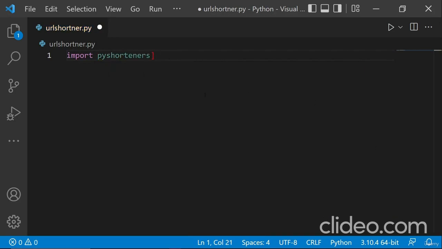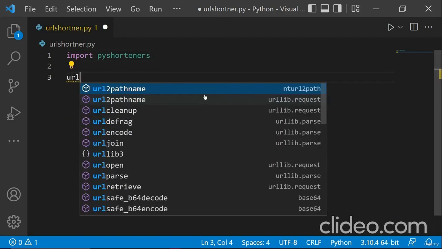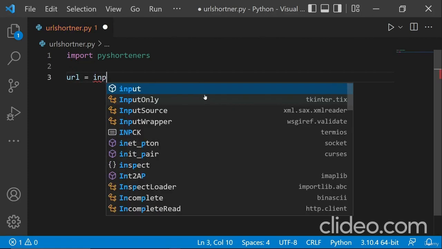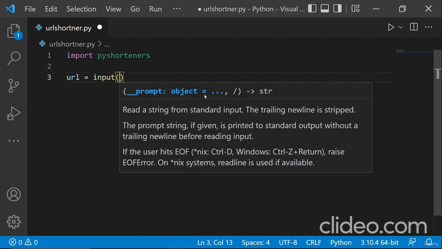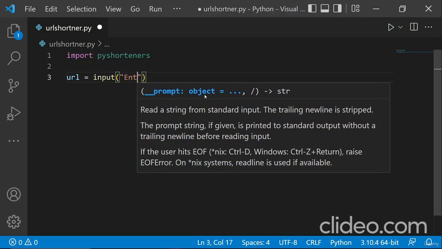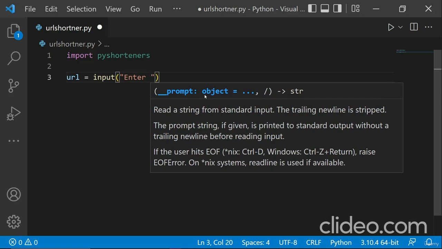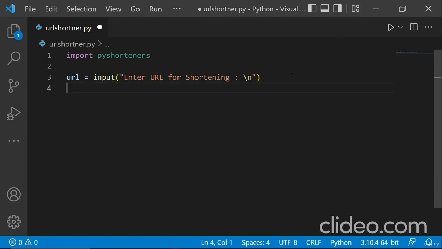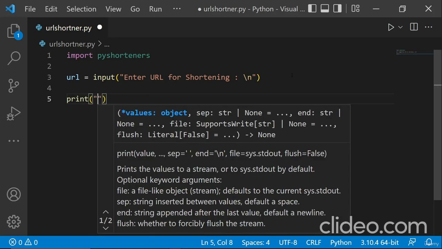After that, we will take an input from the user. It will be a URL. So I will create a variable called url and add an input field using which we will take the input from the user. We'll type a message for the user: enter URL. So it will take the input in a new line. After that, we will add a print statement.